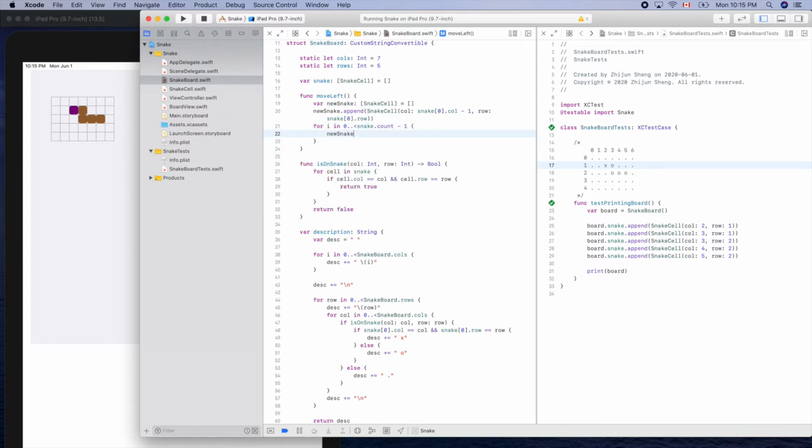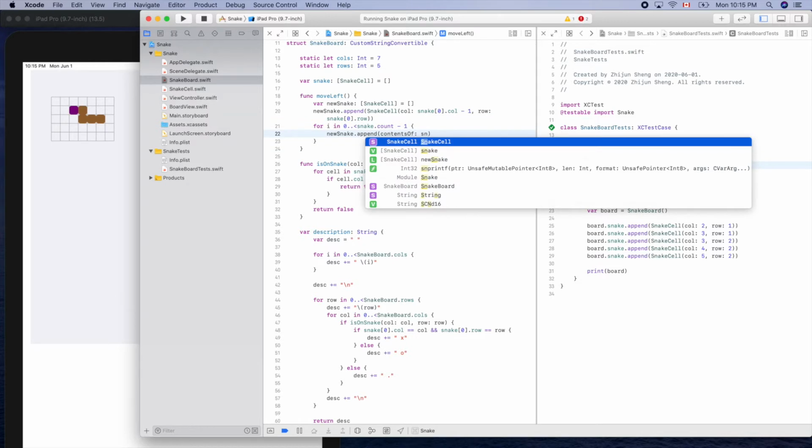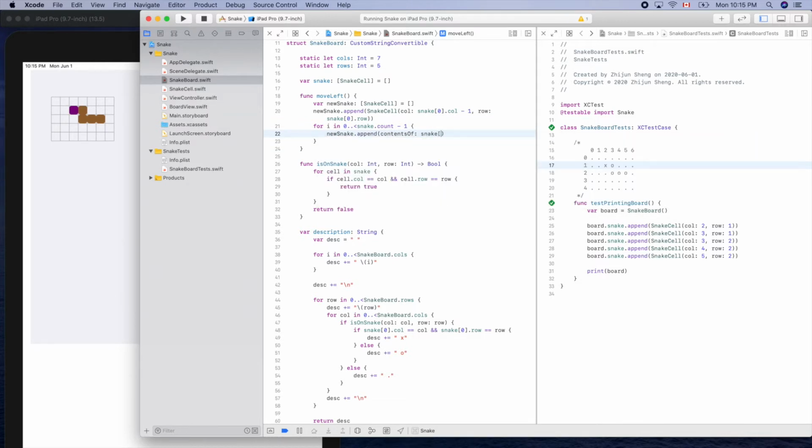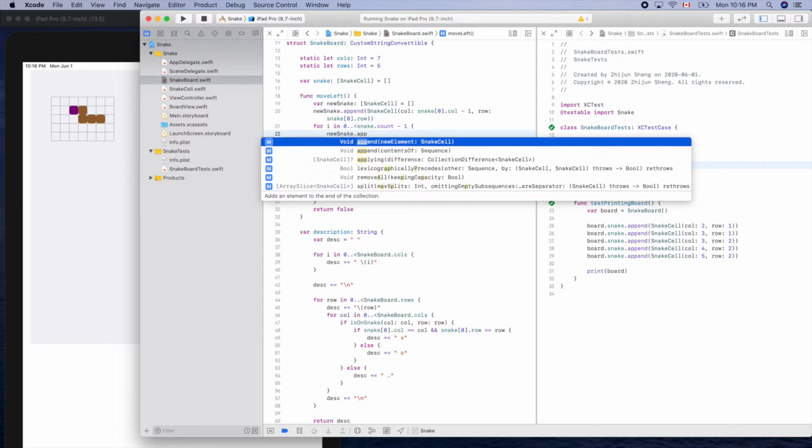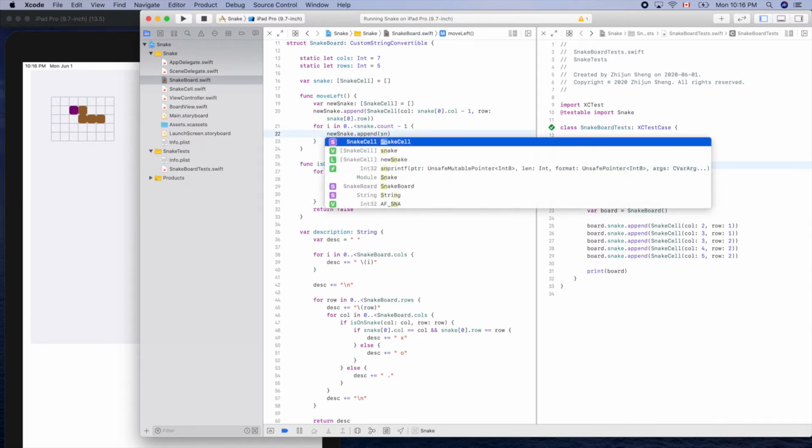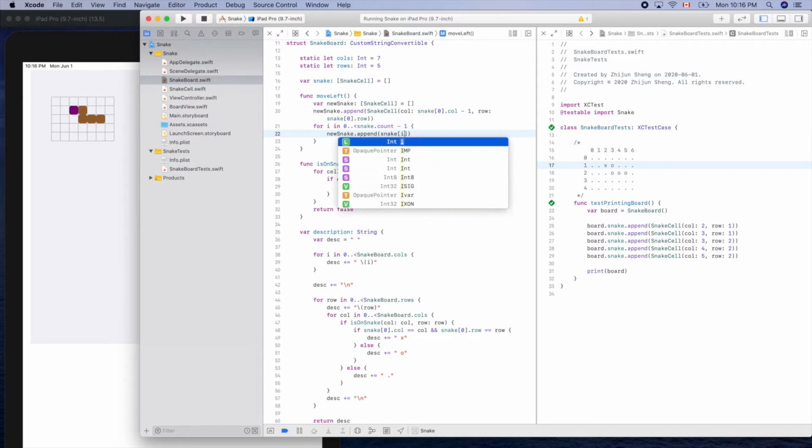Now new snake dot append. What is the, so snake, the old snake, i. That's it. Oh, what's wrong? Snake i cannot convert value int to... Oh, I know what's wrong here. Append takes a new element. Okay, snake i. Yeah.